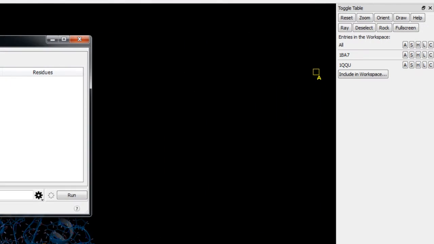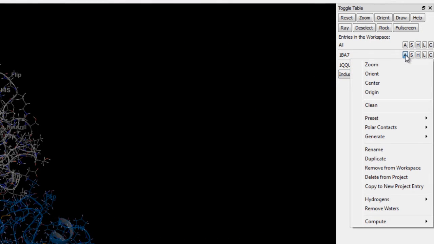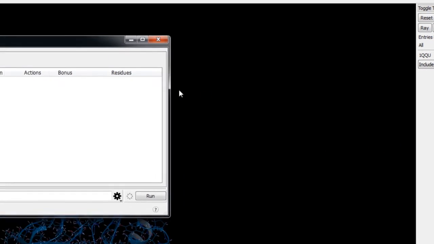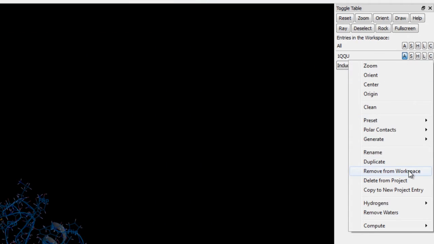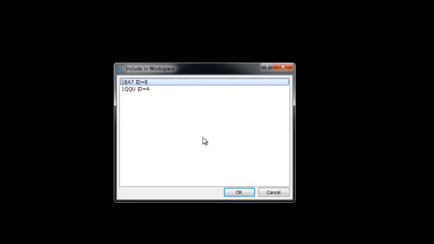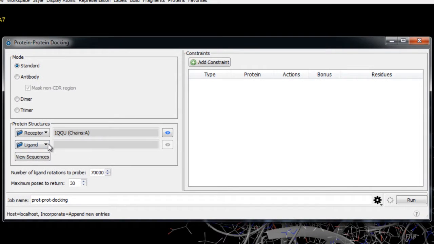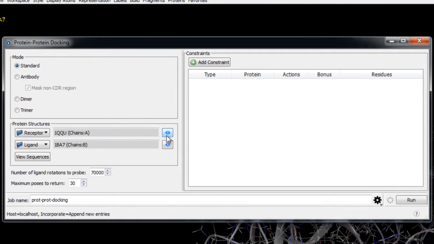First, we'll make sure that 1QQU is included in the workspace by removing 1BA7 from the workspace. Then, for the receptor, we'll choose from the workspace since 1QQU is now in the workspace. Now you'll notice that we could have also chosen a file or automatically retrieved the PDB, although in that case, the protein will not have been fully prepared via the protein preparation wizard. Next, we'll repeat the process for the ligand, making sure only 1BA7 is in the workspace. We can then view both proteins in the workspace by clicking this icon here.